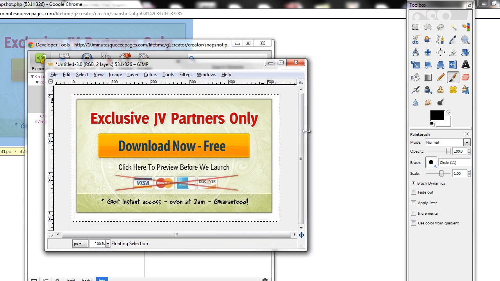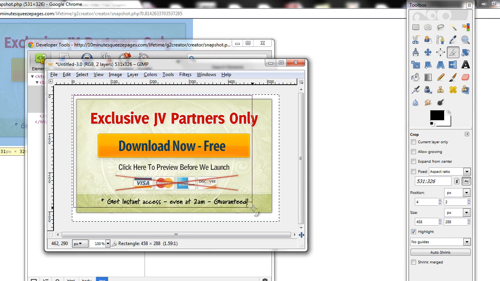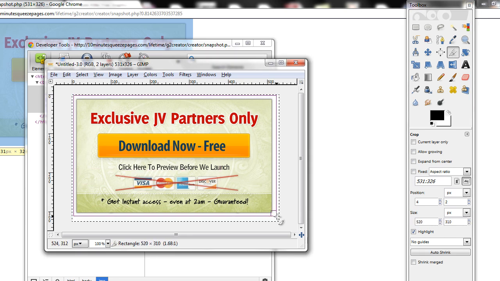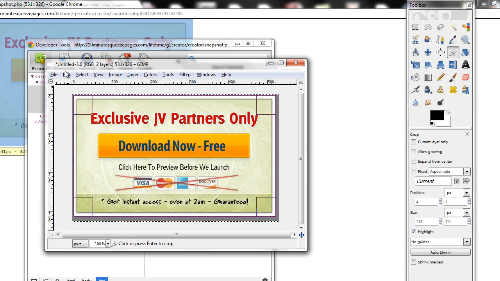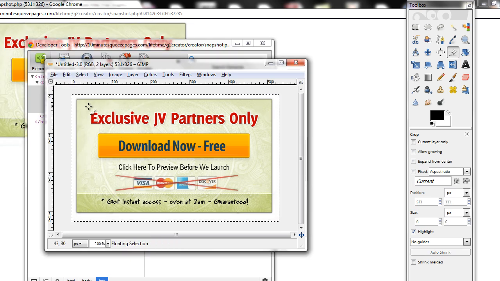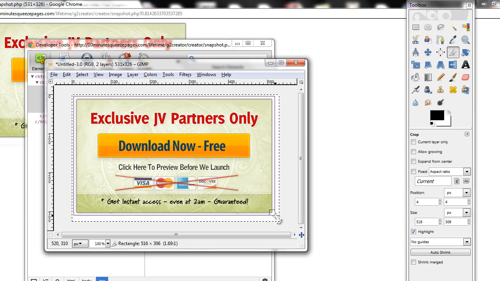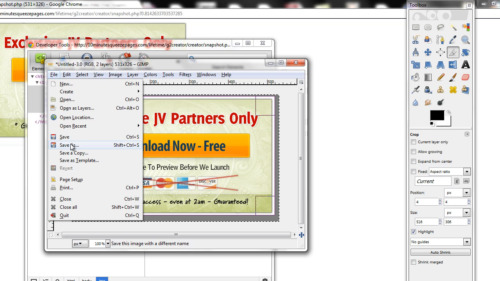Now you'll notice this does seem a little larger than it should be. So we're going to come over and we're going to use the cropping tool, which is right here. I'm going to bring this down and around. If we want to undo that, we can. Let's try undo history. There we go. Had to fiddle with that a little bit. Let's recrop that. There we go. Now we're going to simply tell it to save as.